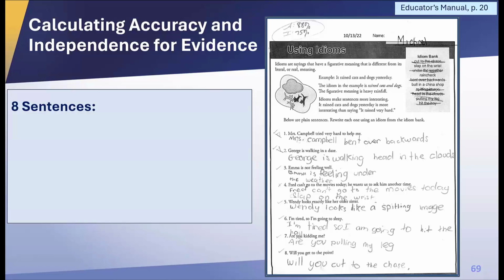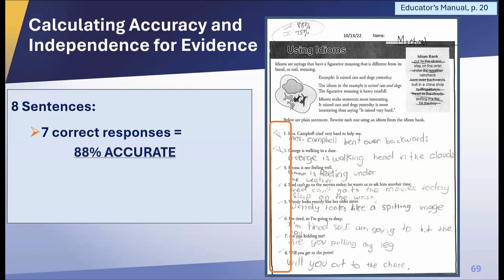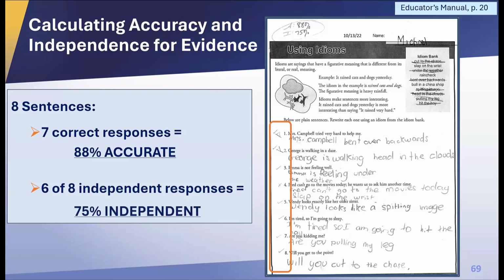So there is really a formula. And so you can see here, this is Michael's, and he's doing idioms. And there are 8 sentences. And of those sentences, you'll see in the box there, there are 7 correct responses. And so 7 correct responses calculates to 88%. And then they had 6 of the 8 were independent. So we're looking for independence. So 6 of 8 independent responses is equivalent to 75%.